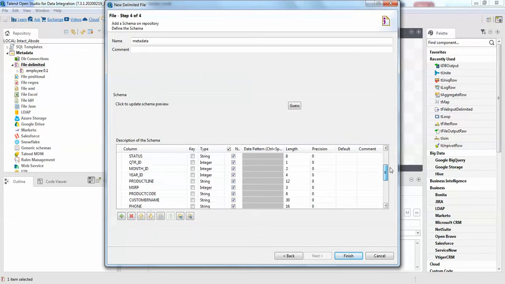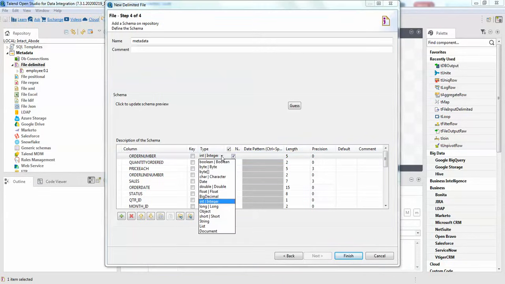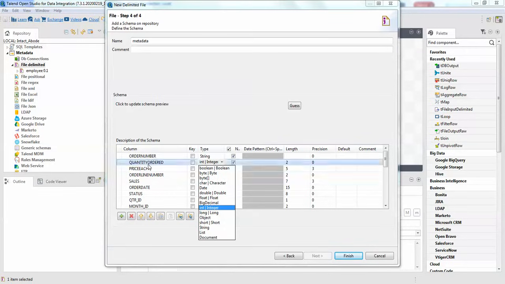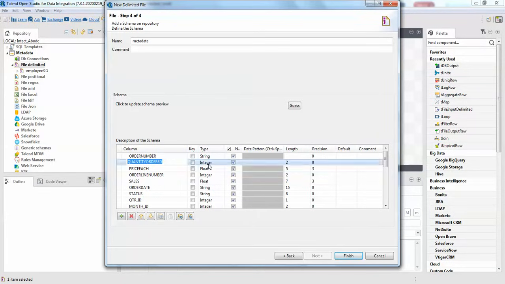So these are the columns, and by default, based on the column values, the type is automatically taken by Talend ETL, so you don't need to worry much about this. But if you want to make sure this field is purely a string or some different data type, you can change the data type here itself. If you want this to be a string, and so on. Quantity ordered will be an integer itself.